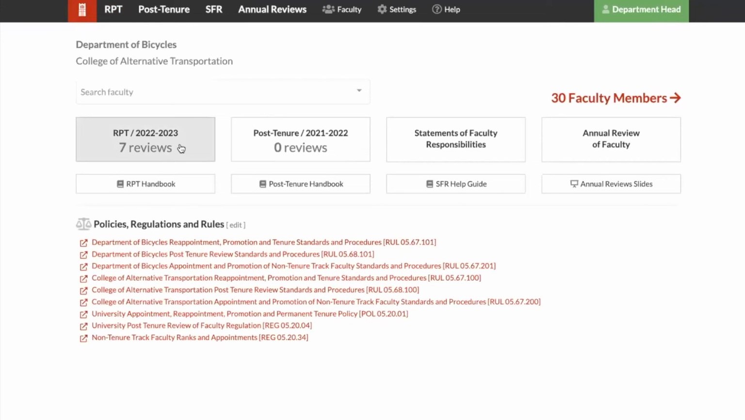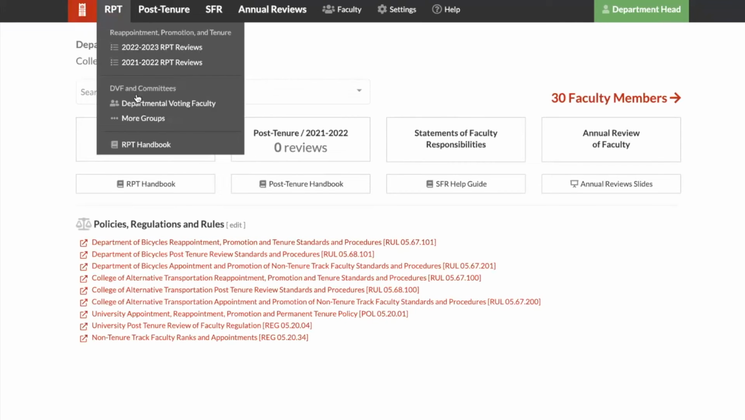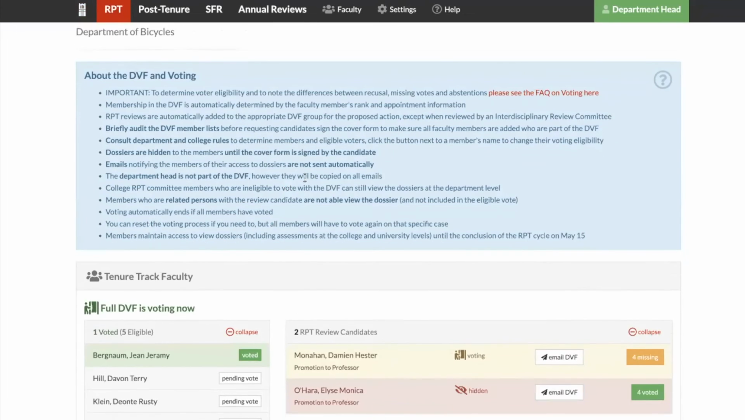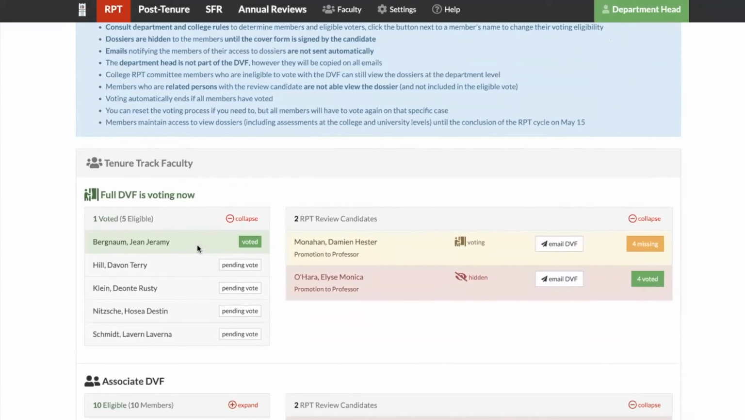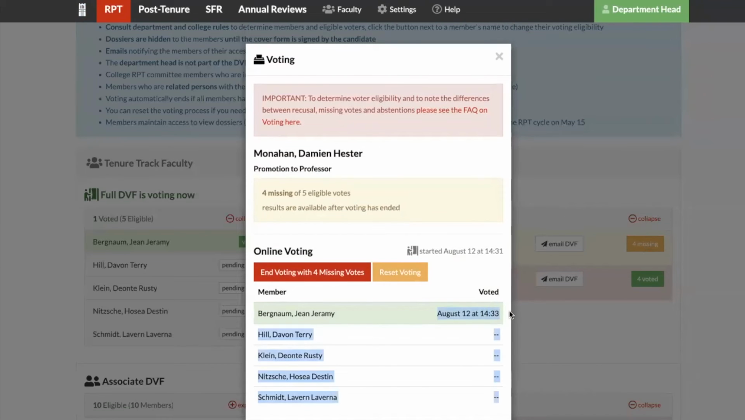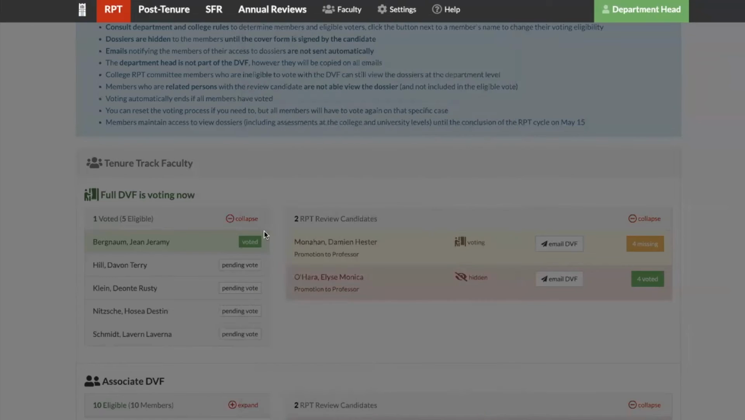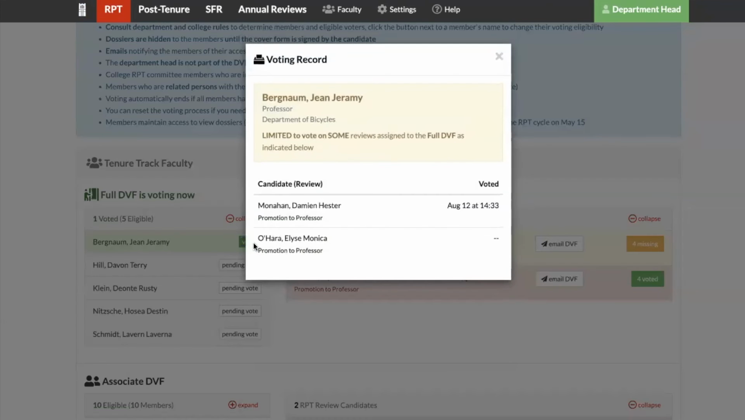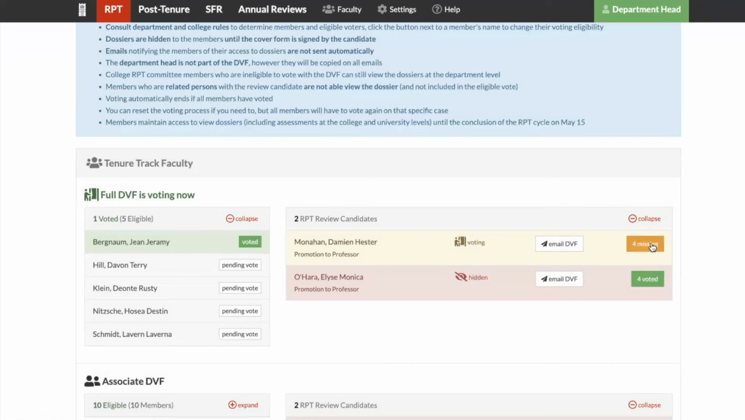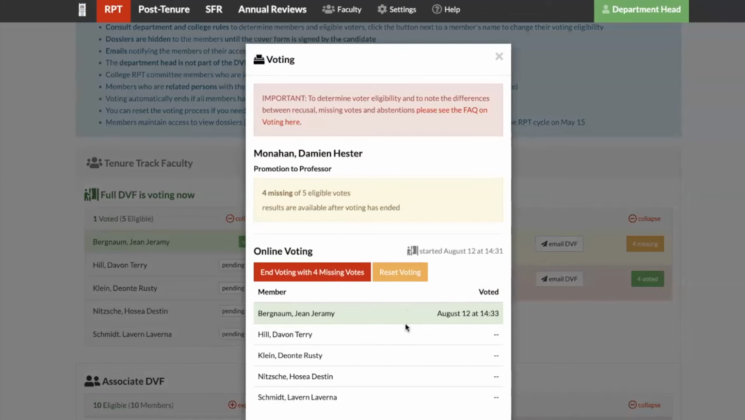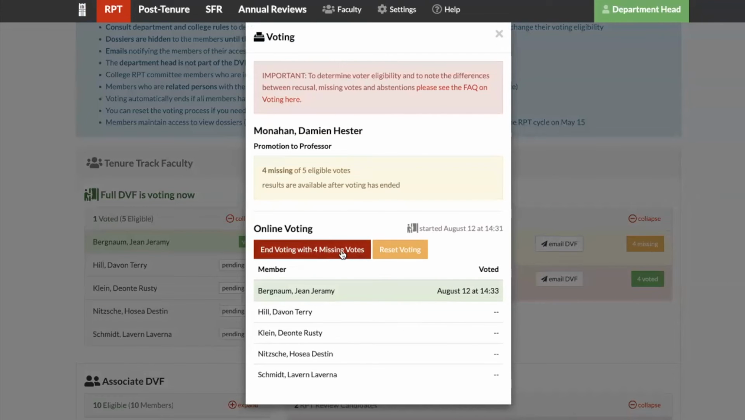So if we go back into the department head view, go to the DVF page, now you'll see they have voted. There's 4 missing votes. You can click in here and see when they voted. But then also these people are still missing. You can click here on the voted button and also see that same information. And okay, so if you wanted to just end the voting, you would have 4 missing votes. So let's just go ahead and do that.